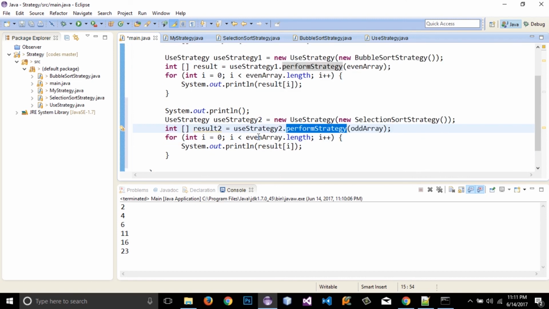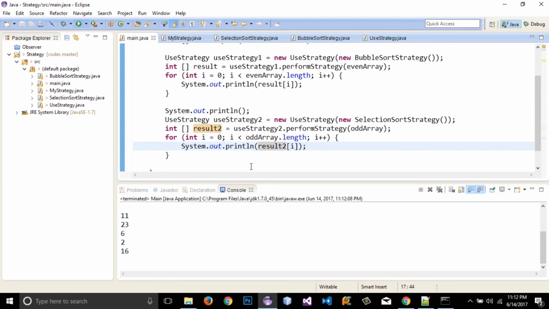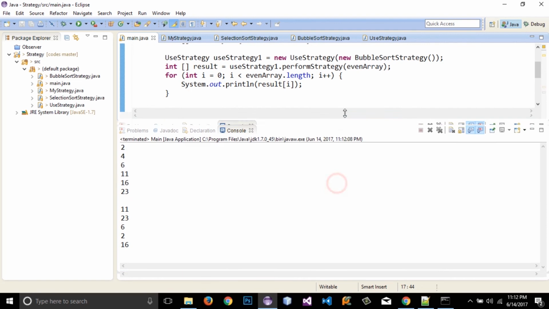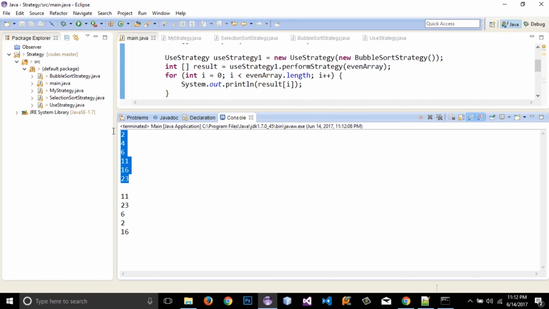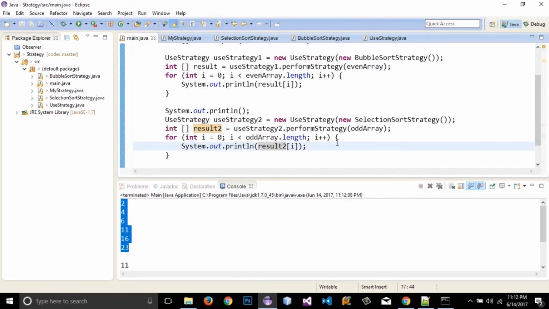So let's run it. Odd array length, and I need to change the variable result 1 to result 2. Okay, so let's save this one and let's run it. And if I just scroll up, you can see that this is our sorted array while calling our bubble sort strategy, and this one is actually not being sorted. Let's see where the problem was.